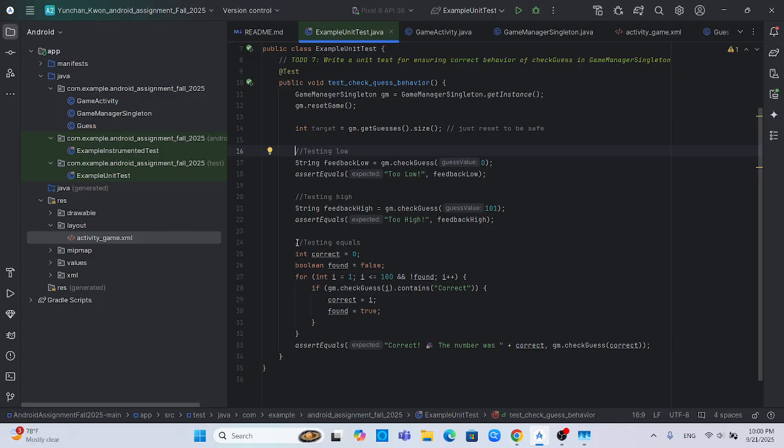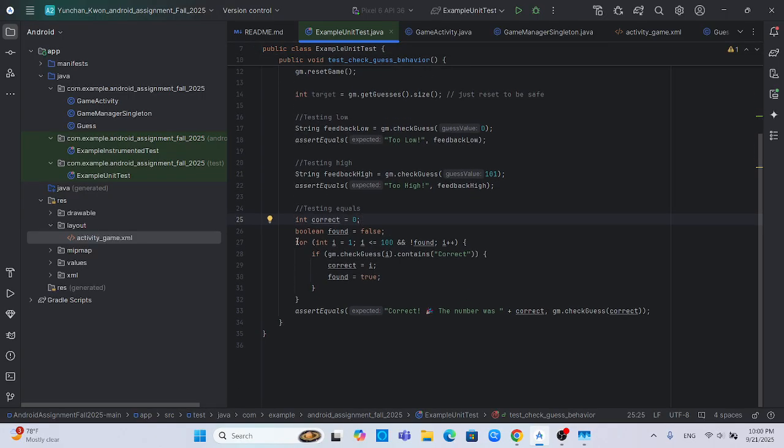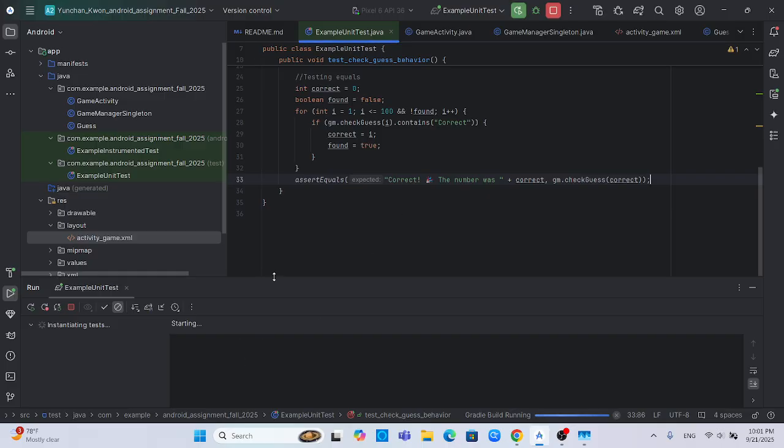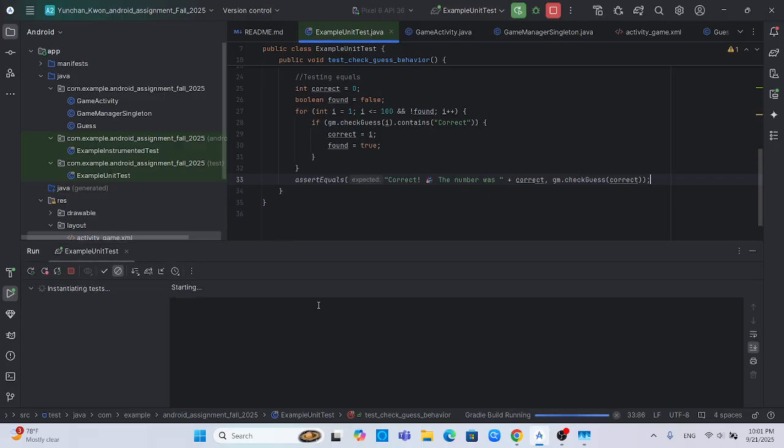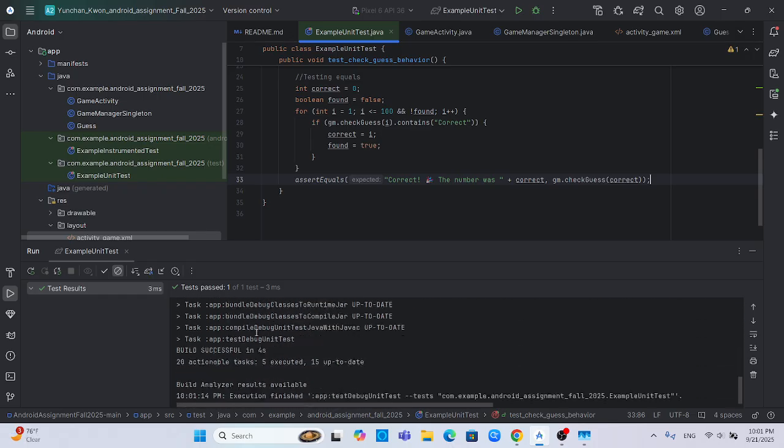And to test the equal, I had a separate integer to store the correct number, and then I went through a for loop and found what the correct number is, and then I did assertEquals with the correct number and the actual correct guess in the game. And when I run this unit test, it says all tests are passed.